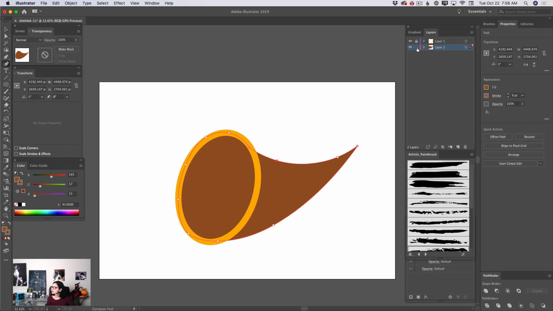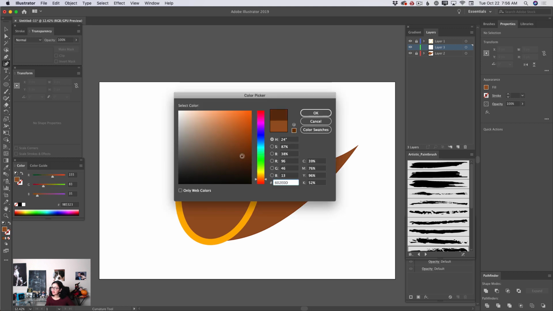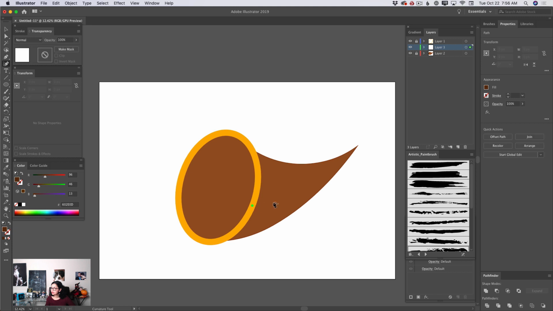I will lock this layer. I will create a new empty layer. I will specify that in my new shape, I don't need stroke color, but I need fill color a little bit darker than my previous one. So I will be using darker shade of same brown color. And using my curvature tool, I will create this basic shade shape, just like this.